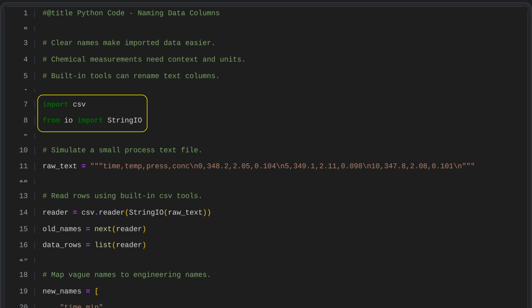First, we import the CSV module to read and write structured CSV data. We also import StringIO from the io module, which lets a string behave like a file. This is useful for testing or working with data already in memory without creating a real file on disk.